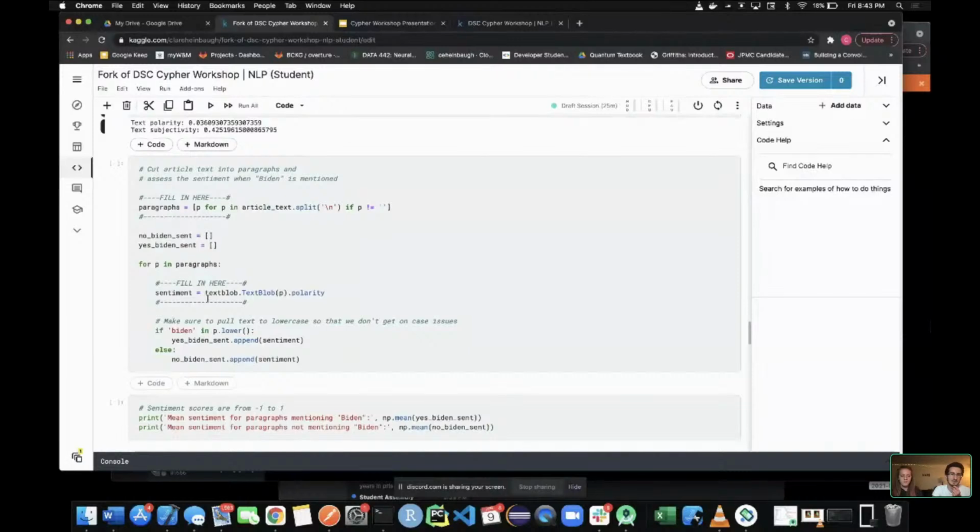And then as we go through this, we'll put it in one list or the other. Either Biden's not present and we'll put it in no Biden sent, or Biden is present and we'll put it in yes Biden sent. We want to make sure that we normalize that text down into lowercase so that we can match this string precisely, and we're not confused by a capital B or if they miscapitalized some part of the word.